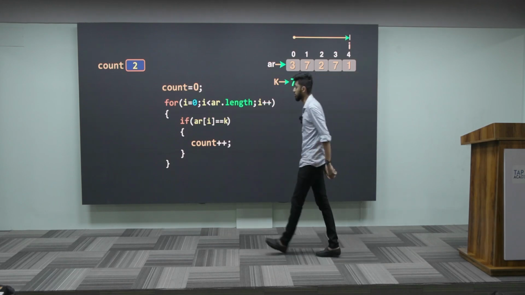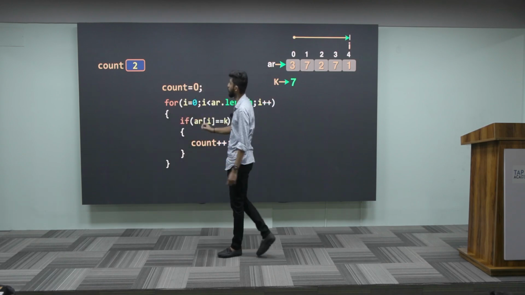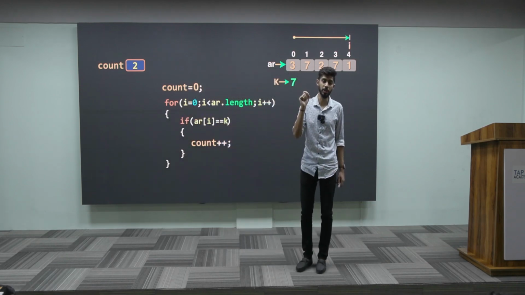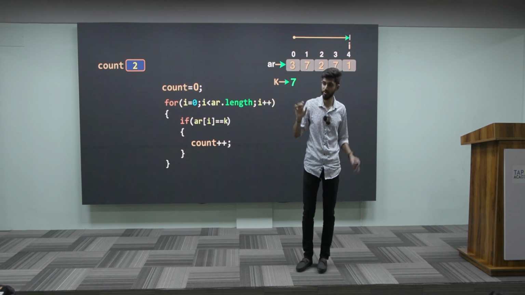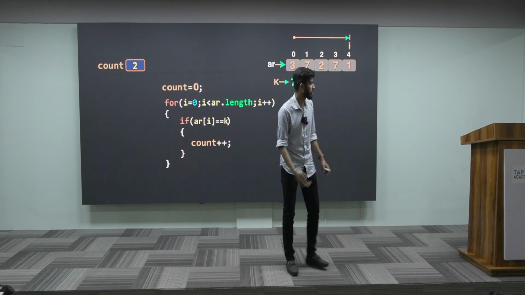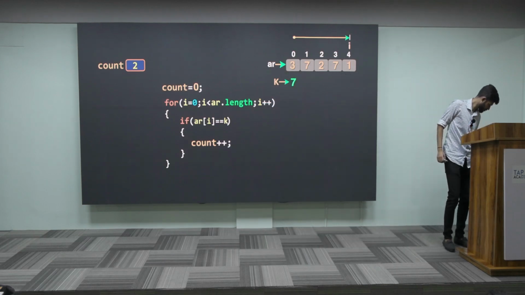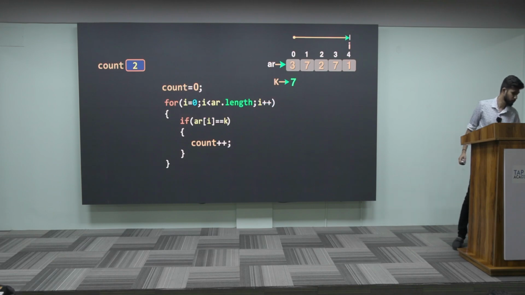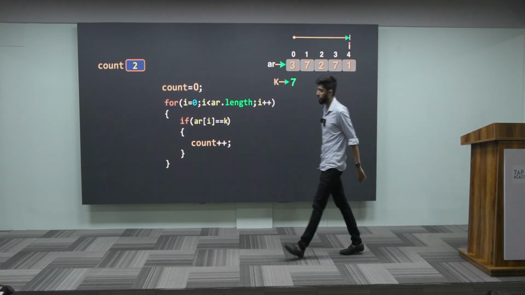Great. So this is the code you need to write, and once you come outside the loop, all that you need to do over here is return the value of count or print the value of count. Is that clear to you? Great then. So let's write the code for this particular thing.